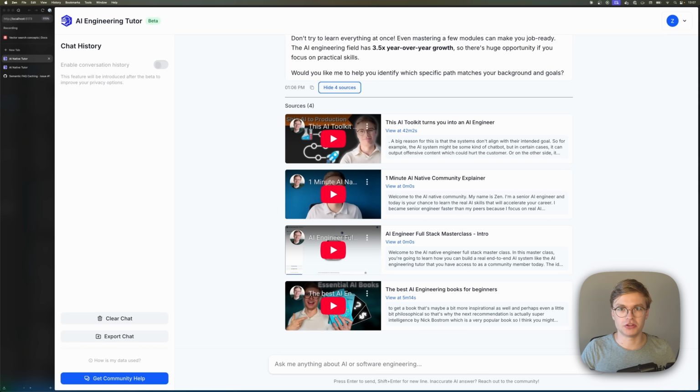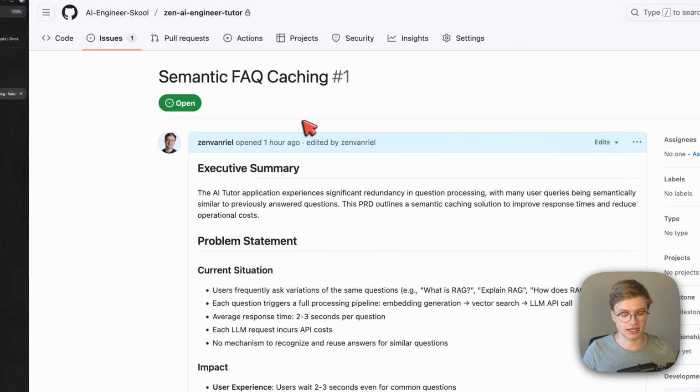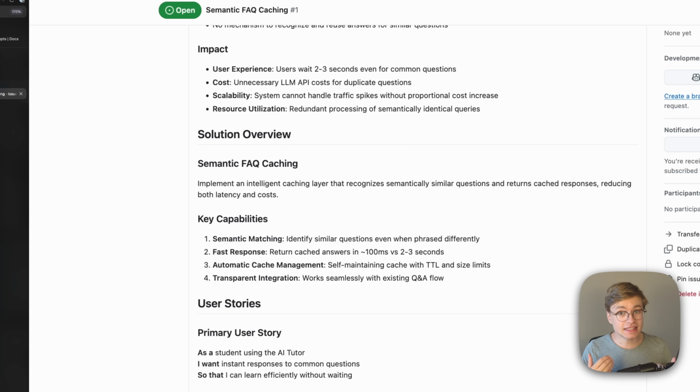Where do we actually get started with this caching feature? Well, I've actually already prepared a PRD, a product requirement document, for this video. If we check out my GitHub, you can actually see that I've got this issue here, semantic FAQ caching. And I actually have described how I roughly want this to work. Basically, what I want to do is match similar questions. And if a question is a match with an answer that has been cached, then I want to actually return that in 100 milliseconds instead of 2 to 3 seconds, or even longer if you count all the processing time from the language model. So how am I going to achieve that?